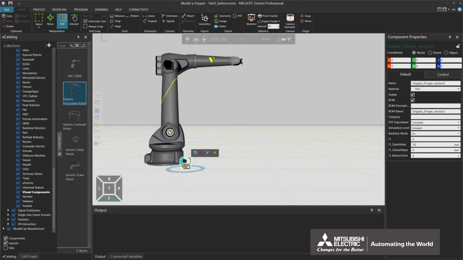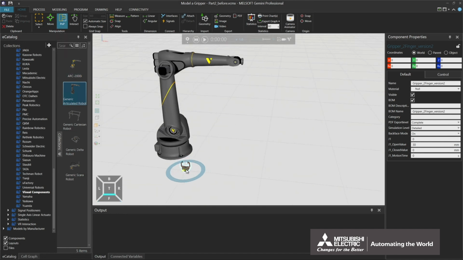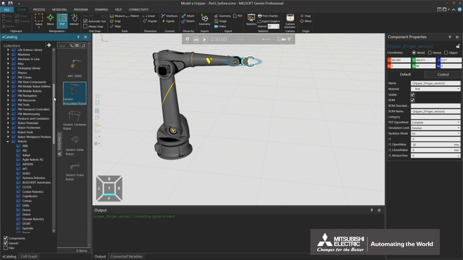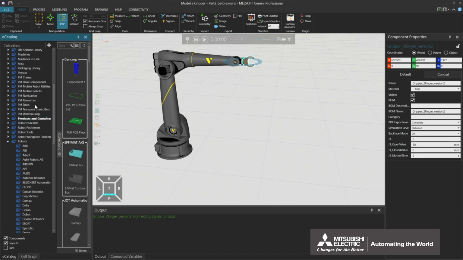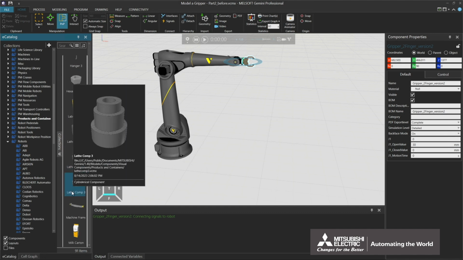Select the robot tool. With PNP in the manipulation group selected, drag and drop the robot tool to the robot arm and connect them. Add a product to be transported by the robot. Click Products in Containers under Models by Type in eCatalog. Add Lathe Comp 3.